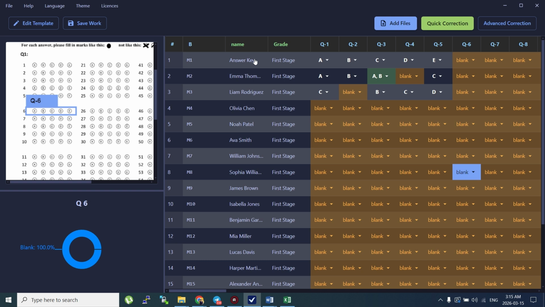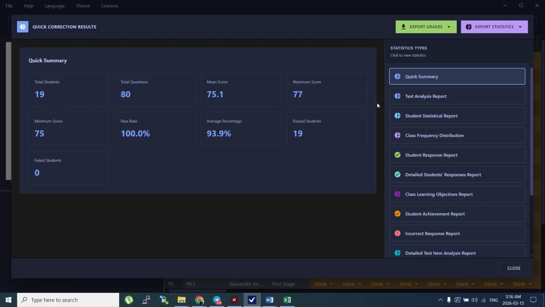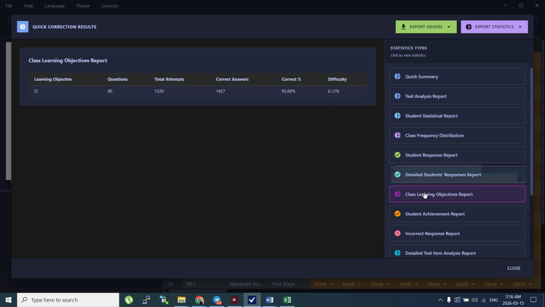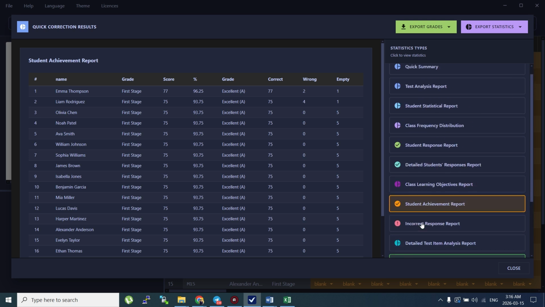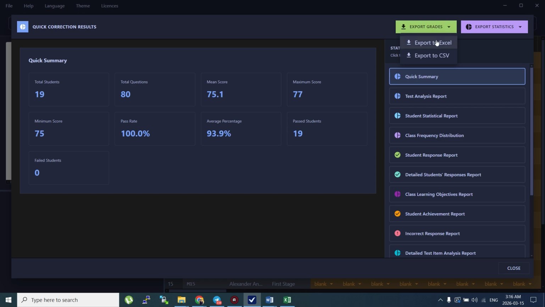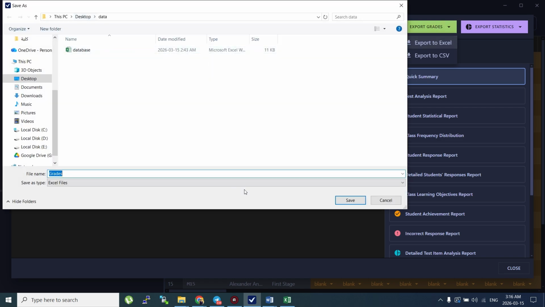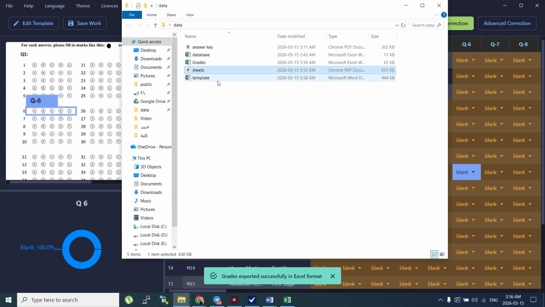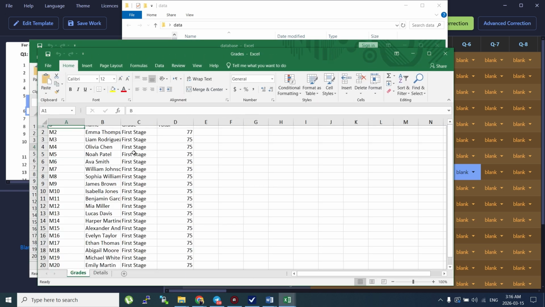That's why we always recommend an AutoMark to make your answer key the very first row. If you've done that, just click Quick Correction. Boom! The results are generated instantly. I can see the total number of students, the question count, the average scores, and full analytical reports. Everything is graded instantly. To export these grades and see individual student scores, click Export to Excel, save the file, and you're done. It exported successfully. If we open that file and look at the grade sheet, it lists every single student and their final score.